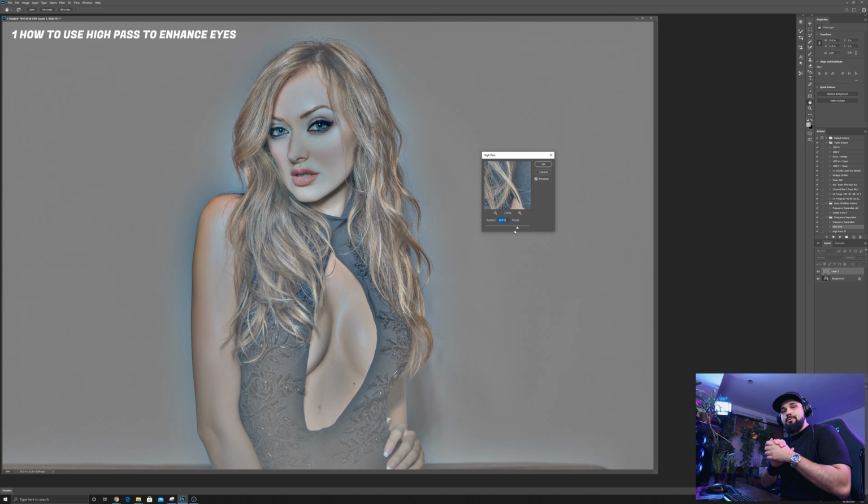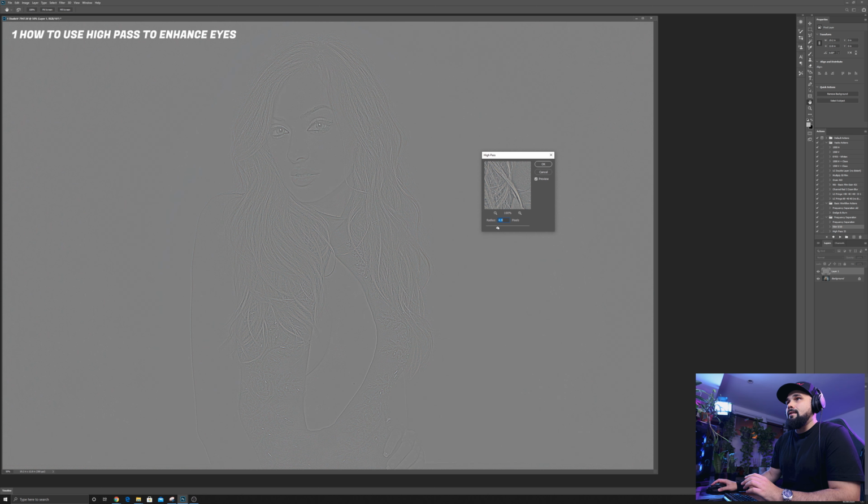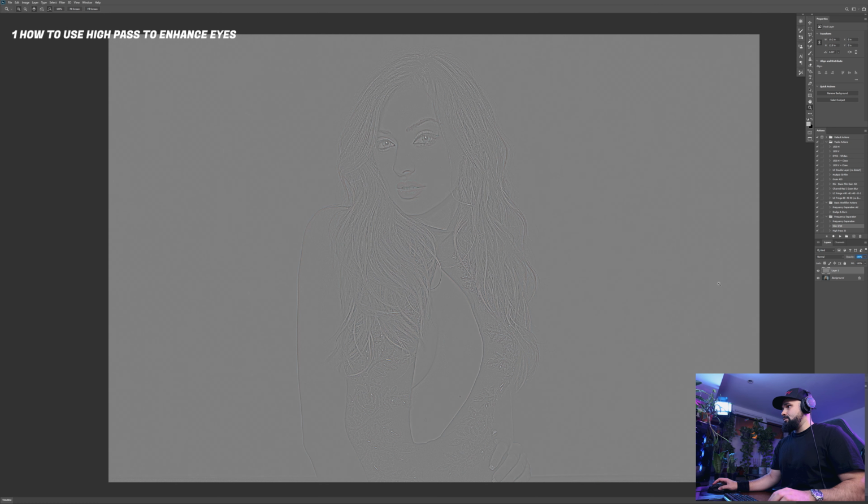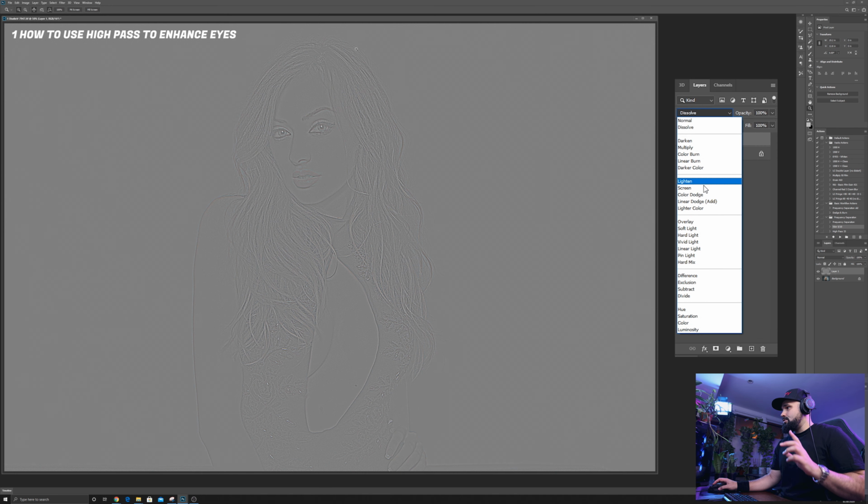First thing I'm going to show you how to do is use high pass to enhance the eyes. So we're going to pick a radius here that enhances the eyes. I don't want to go 8, let's go a little bit lower. We want to get the fine lines and the details and the little hairs in the eyes, or eyelashes. Okay, 5.4. Let's go with 5.4. So now we have this. And what we're going to do now is take this and switch the blend mode to Soft Light.